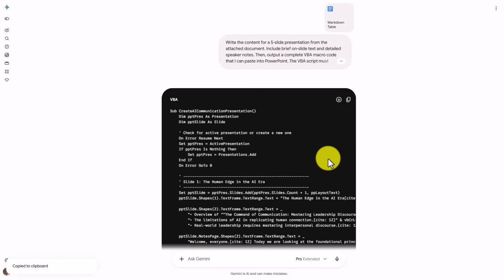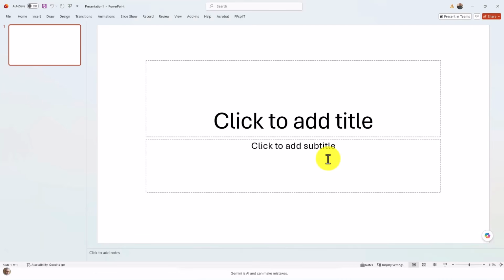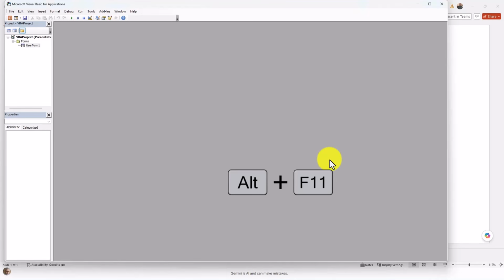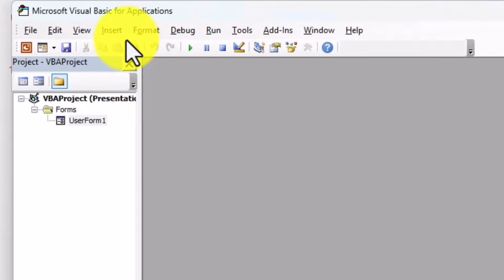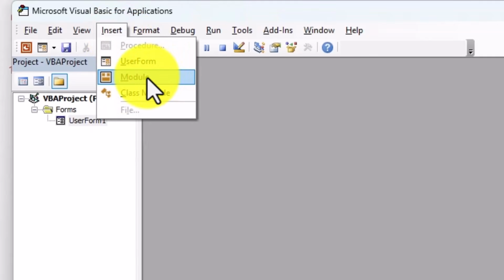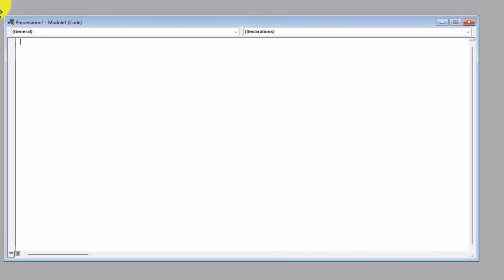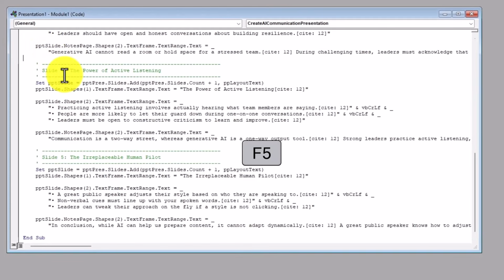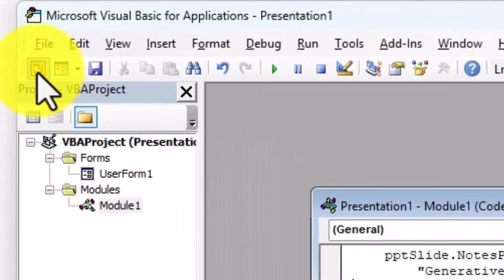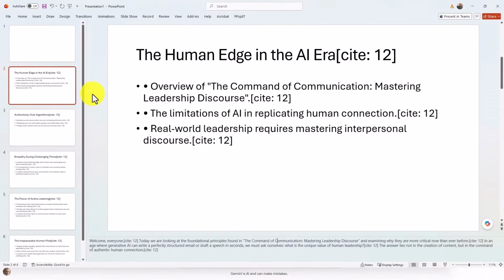You can copy it. We will open a new PowerPoint presentation. We will then click Alt F11. It's going to open up this interface. We are then going to go to Insert. We will then insert a module. We will then paste in our code. We will then click F5 to run the command. We will then view our PowerPoint by clicking the View PowerPoint button. And your slide presentation will then be built.